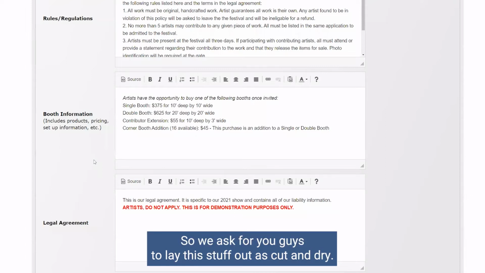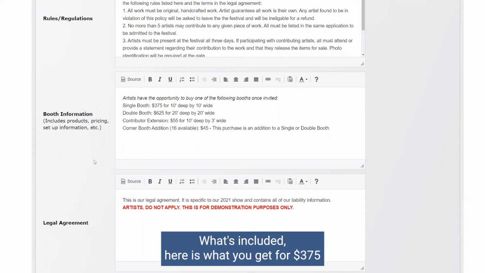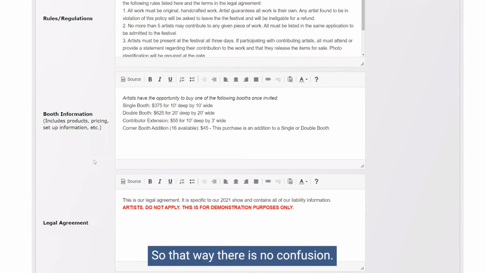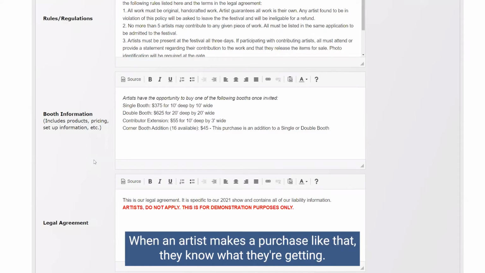Is that going to be a separate purchase? So we ask for you guys to lay this stuff out as cut and dry. What's included? Here's what you get for $375. And you lay it out just like that. So that way there is no confusion when an artist makes a purchase like that. They know what they're getting.